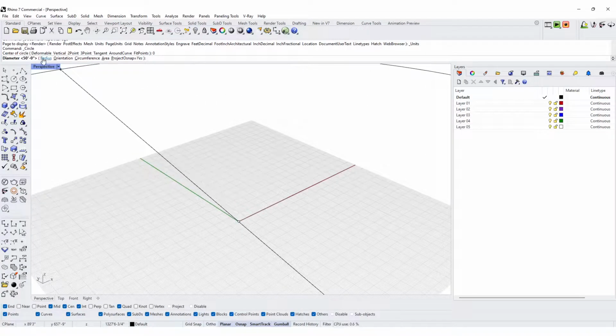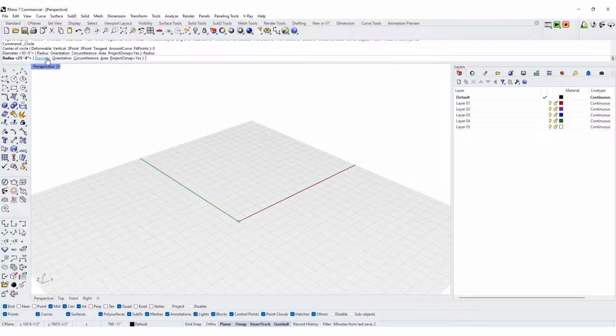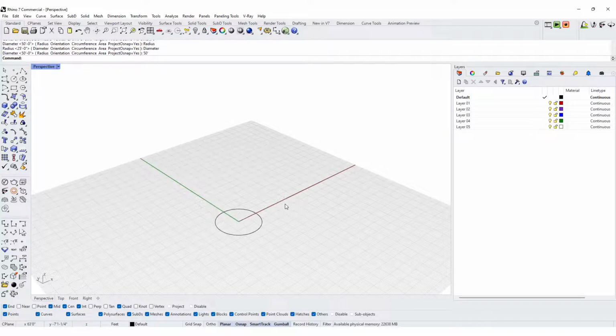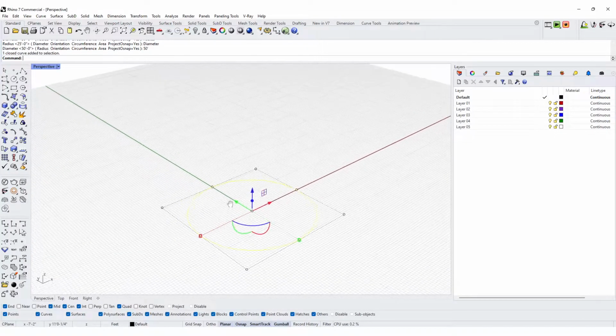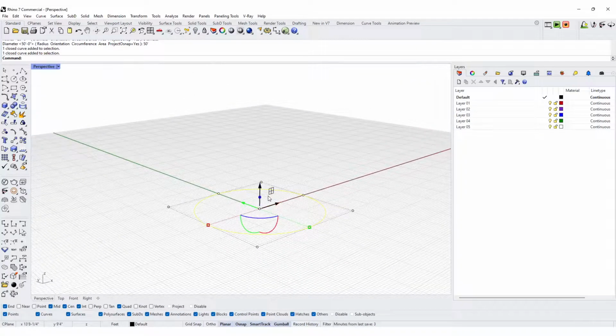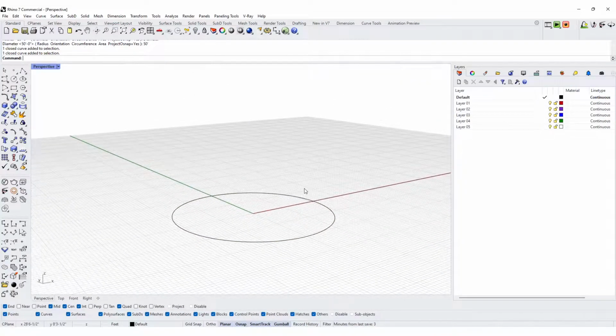And now here at the top, we have a few options. We have radius, orientation, circumference, area. We're going to change it from radius to diameter. This way we can create a 50-foot diameter. So I'll go 50 feet. And it will create that circle at that origin point. So now with this, we can move on to creating the segment that creates the dome shape.